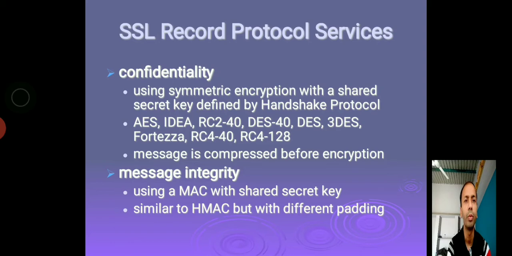The next service provided by the SSL record protocol is message integrity. Message integrity means the message which is sent by the sender is received as it is by the receiver without any modification. That is message integrity, and it is achieved by using the MAC, that is the message authentication code with the shared secret key, which is very similar to HMAC, but with a different padding. So these are the two different services, confidentiality and message integrity, provided by this layer.